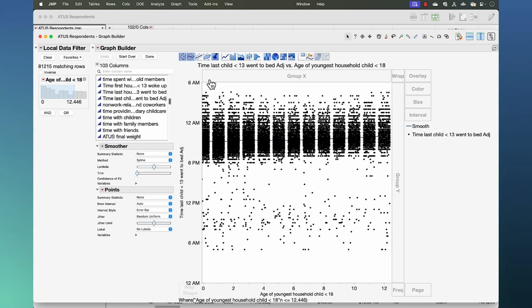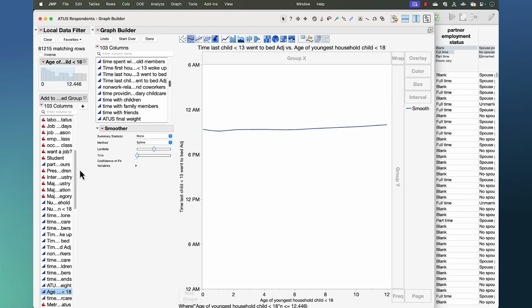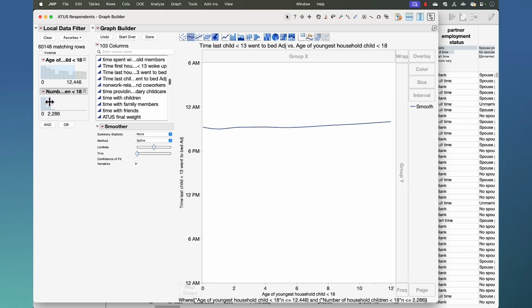Our line is still there. I think the points have done their job. We can turn those off for now. And we're not seeing a lot of pattern here. There's still an issue about the fact this is the last child, this is the youngest child. They may not be the same child. So one idea is we've got a field called number of children, and we can look at just the families that have one child, which is still a lot.